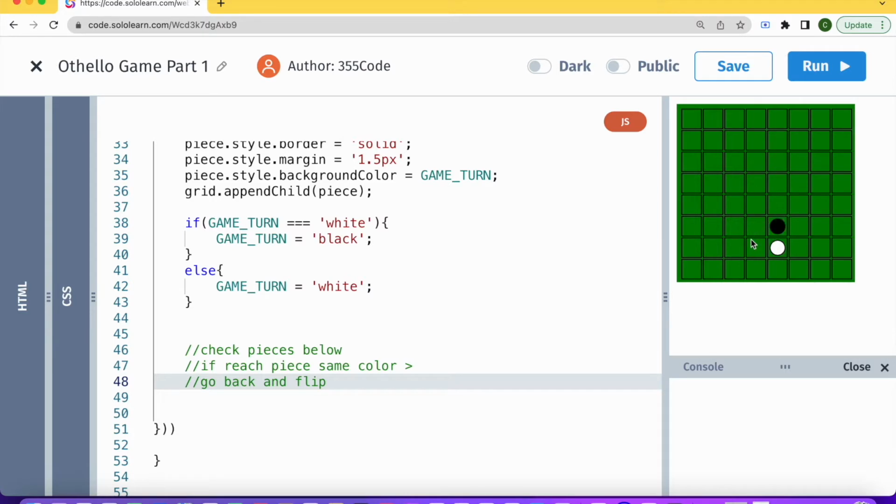I have a white piece here, and I'm going to put a few black pieces in between. As soon as I place this white piece down here, our code is going to run through all the pieces below it. It's going to check, is this the same color as this piece? No, so it'll move on to the next one, and so forth until it hits one that is the same color. If we have no pieces in between, or two pieces of the same color, then the code will stop and it won't execute and no pieces will be flipped. This will also have to be true if the code reaches the edge of the board.